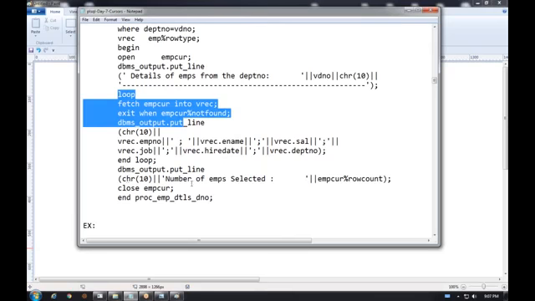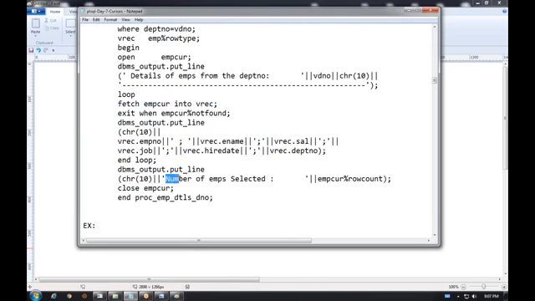And finally, I want to display the number of employees selected. That is EMP cursor percent row count. In the cursor area, it will count the number of records. After that, close the cursor. End of the procedure.